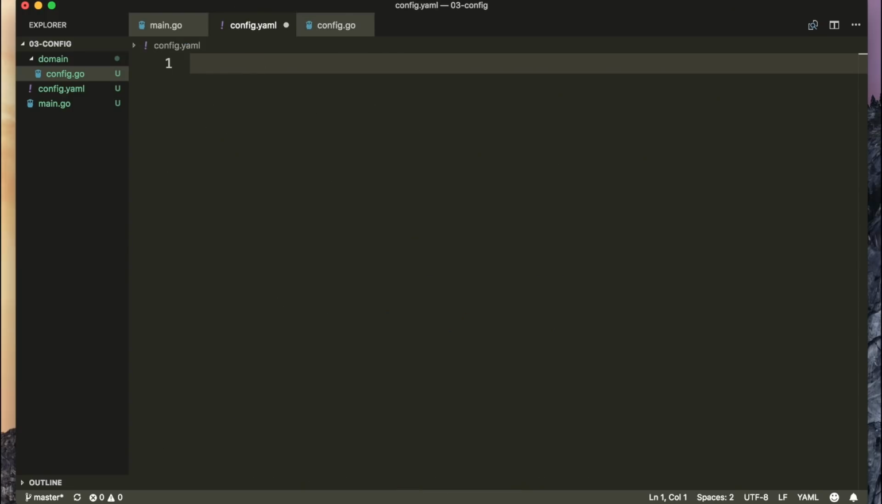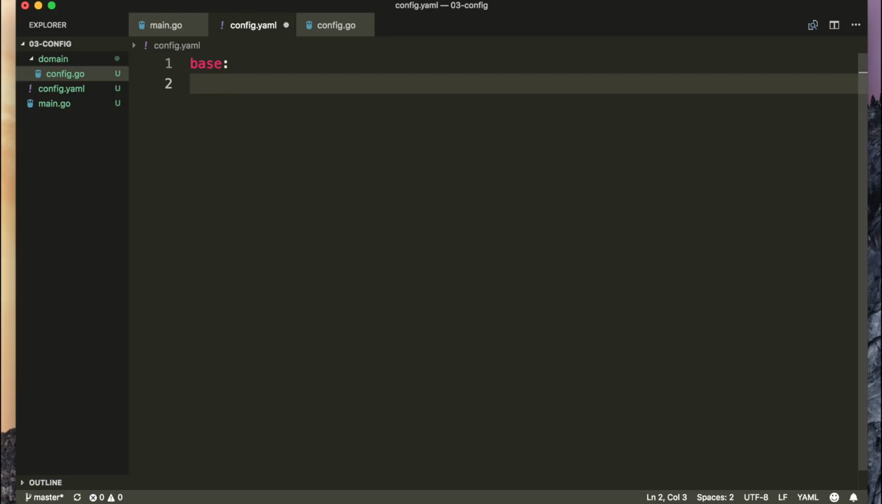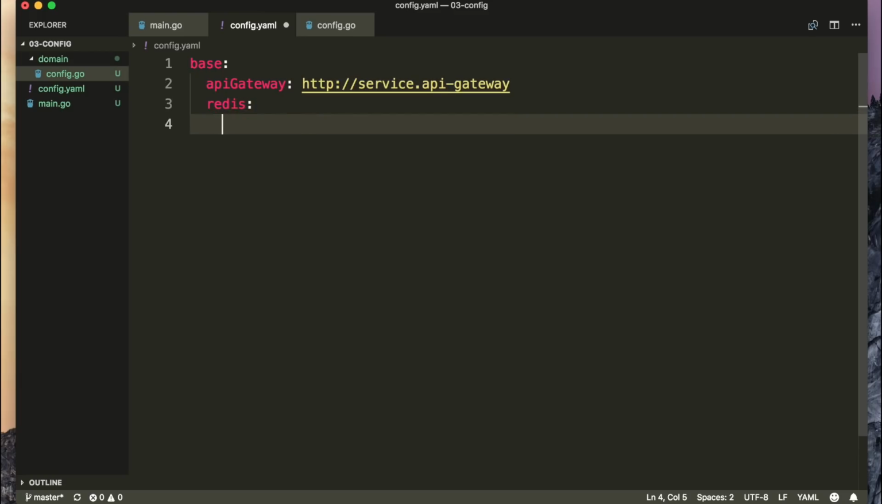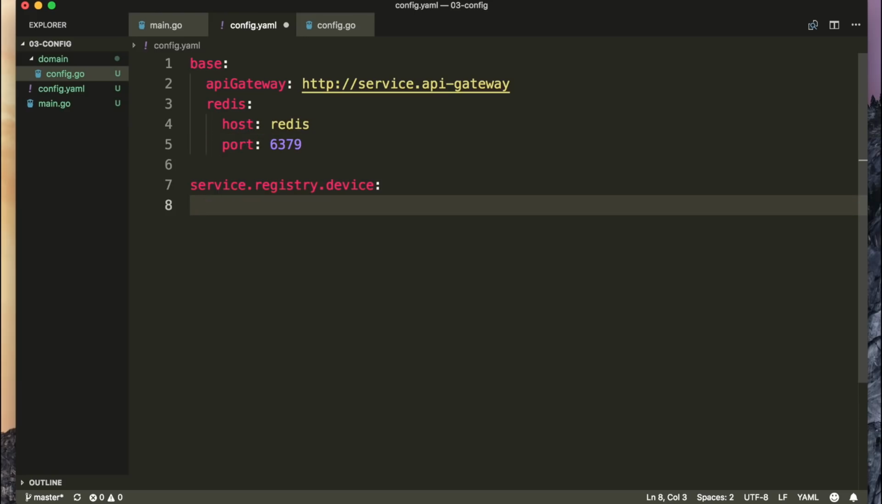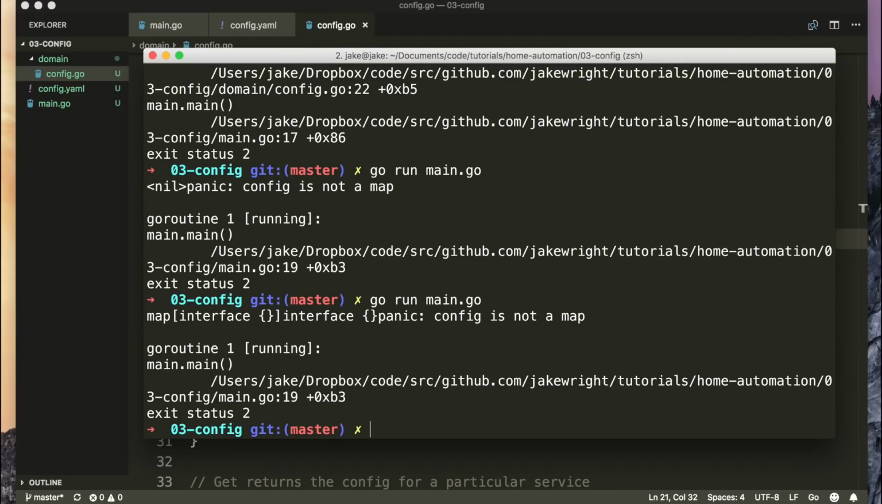Let's add some config. As we discussed before, I want some base config which everything would share, so things that are common between all of the services are the API gateway. In dev, it's really easy because Docker does the host names and they just match the service names. Similarly, Redis is used by a lot of services, and then we'll have service specific config which is laid on top. So the config that the device registry service has is the path to the devices file, the database file that it uses to save state to. Okay, that works. Now it unmarshals it and it's a map from interface to interface.